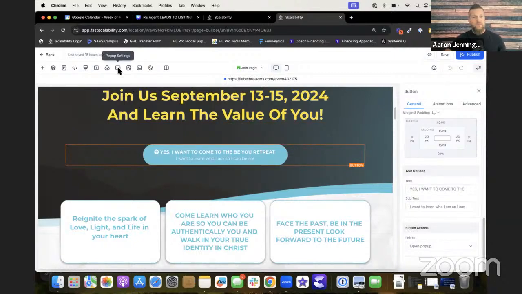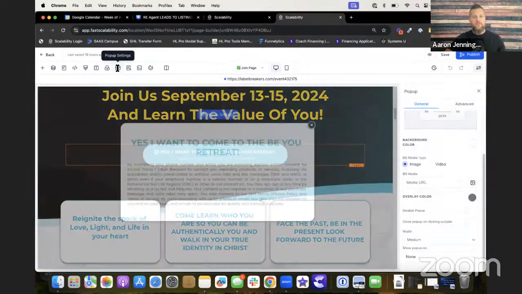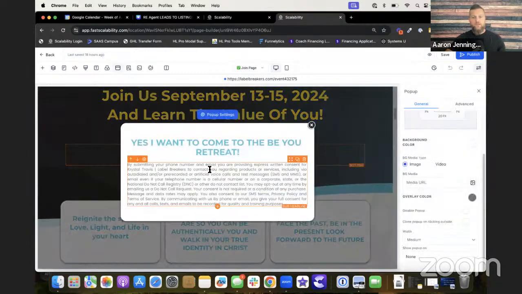So that's good. Then we want to go up to the top left corner over here. You see where it says pop-up settings. Click on that. It shows us the pop-up. Well, you can see right here, we're in desktop mode and there is no form for them to fill out. Okay, there's the headline and there's the footer.